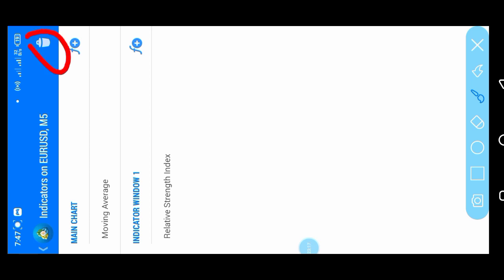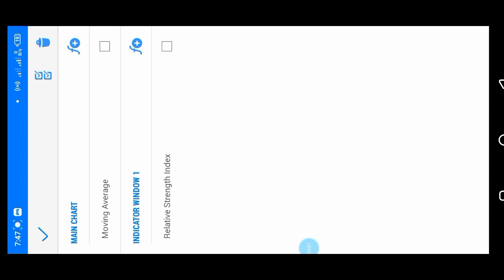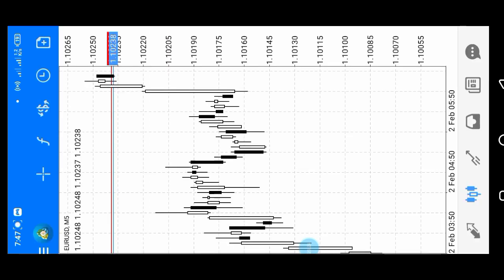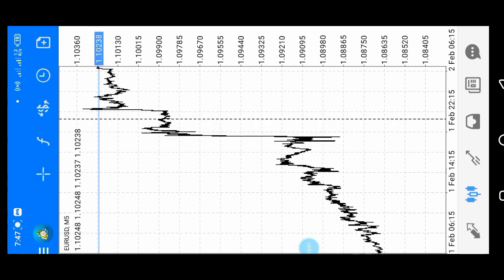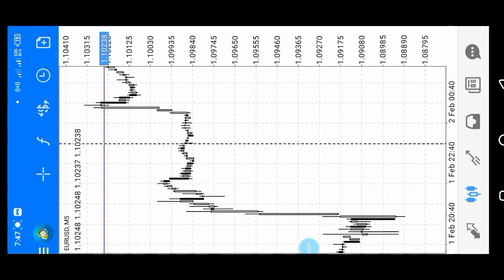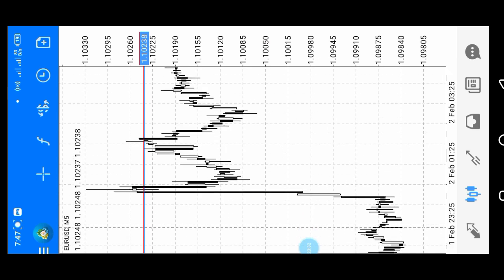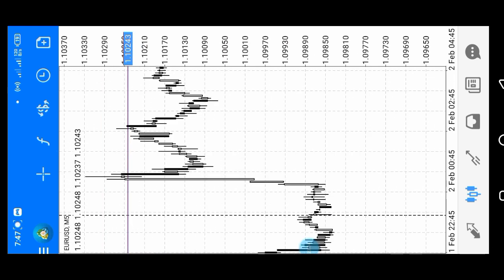You will see my chart is very clean now. This looks nice, bro. Yeah, this is very interesting. You see? Once you delete, you'll have a clean chart like this one. And this is the best way of trading based on price action.